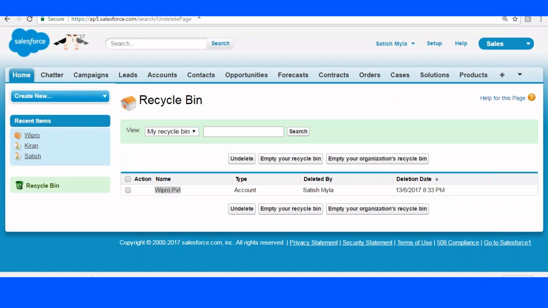Right, let us go with the next. We are trying to learn the upsert operation. What is that upsert operation? If the record is existing, update it. If the record is not existing, create it.